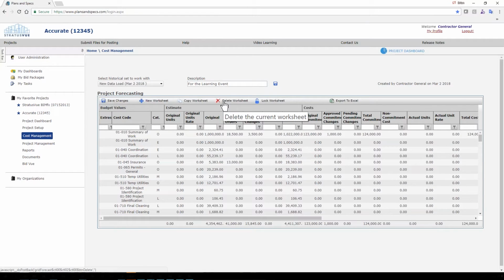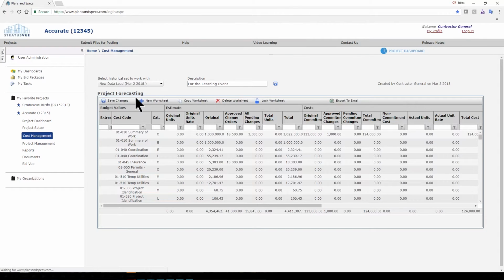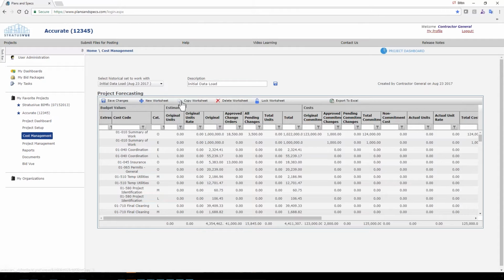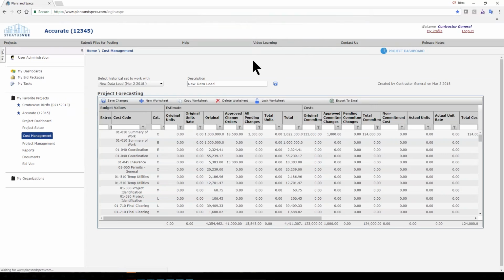Delete worksheet is exactly that. That's going to delete the present worksheet that I'm on. So if I click this now, it's going to delete the March 2nd and bring me back to the August 23rd version, which would be the most current. This time I'll click the copy the worksheet, so if anything was done in this specific forecast, it will be copied over into this new one. We have lock worksheet, which I'm going to cover at the end. And then we have the export to Excel, which you can click to always bring out the information that you have.